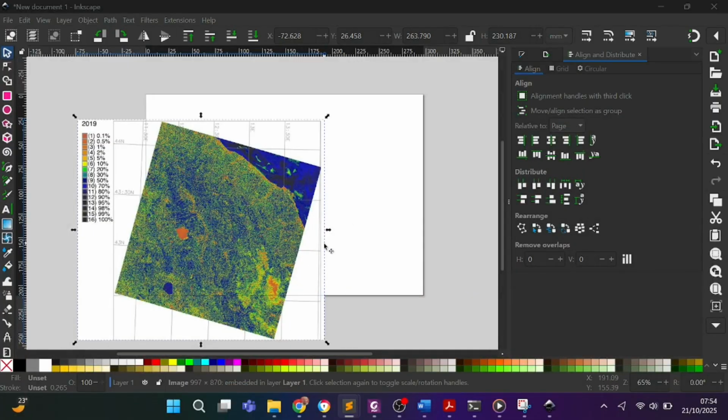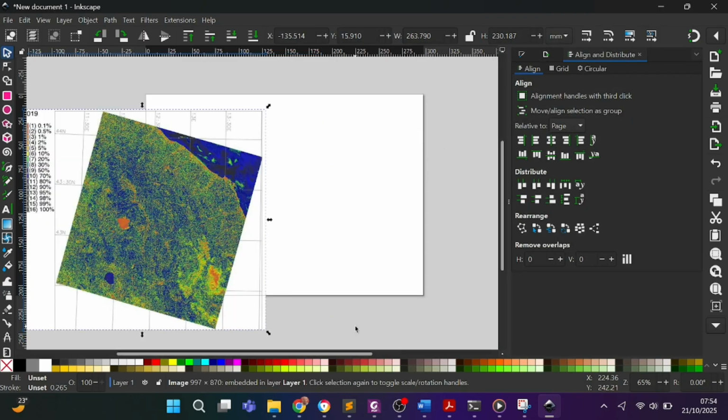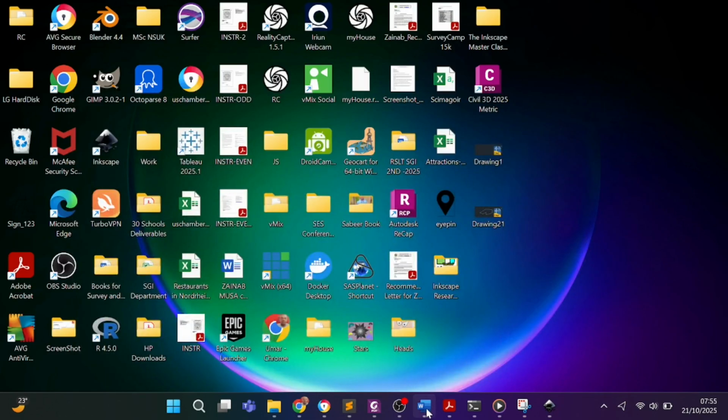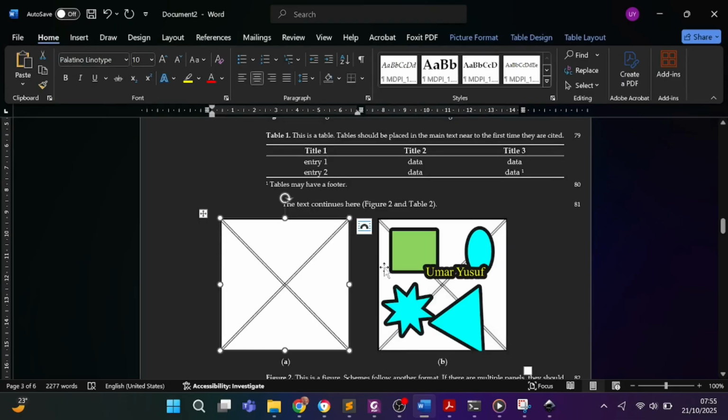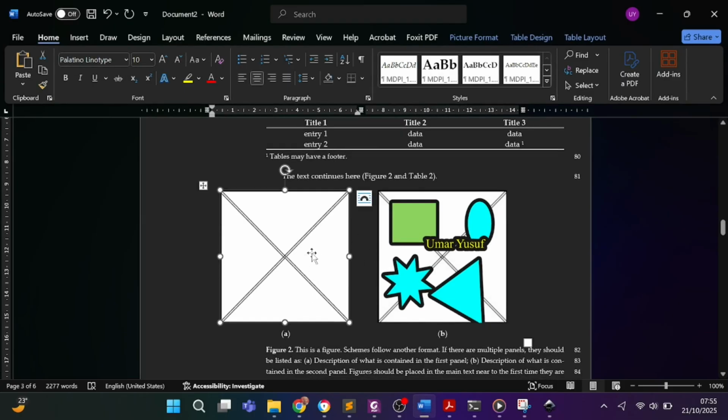So first thing first is to determine the target size where we intend to put the final image, the final figure. So let's do that quickly. So if you go to the manuscript template, here in the manuscript template, I'm going to have the image, let's say somewhere in this space.